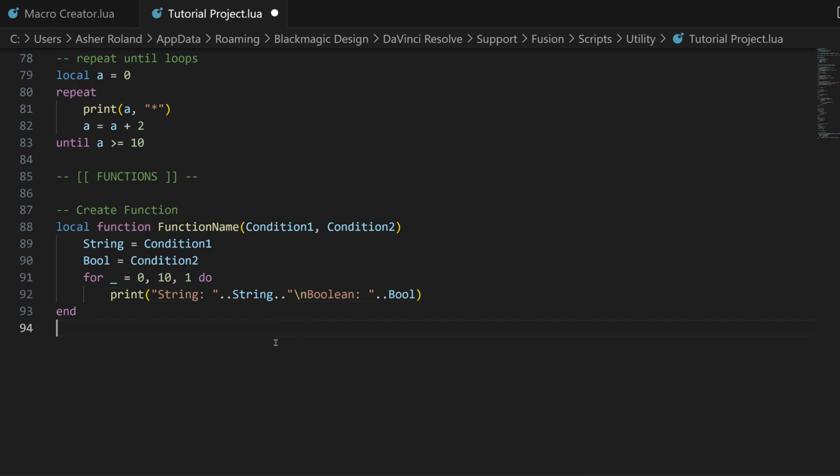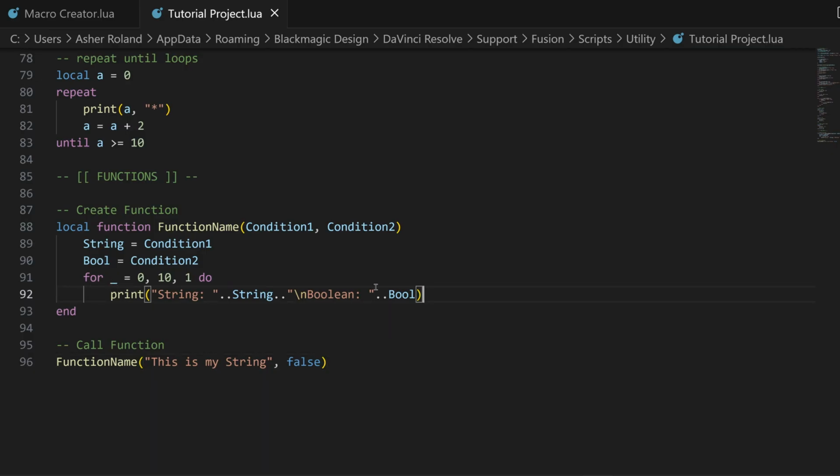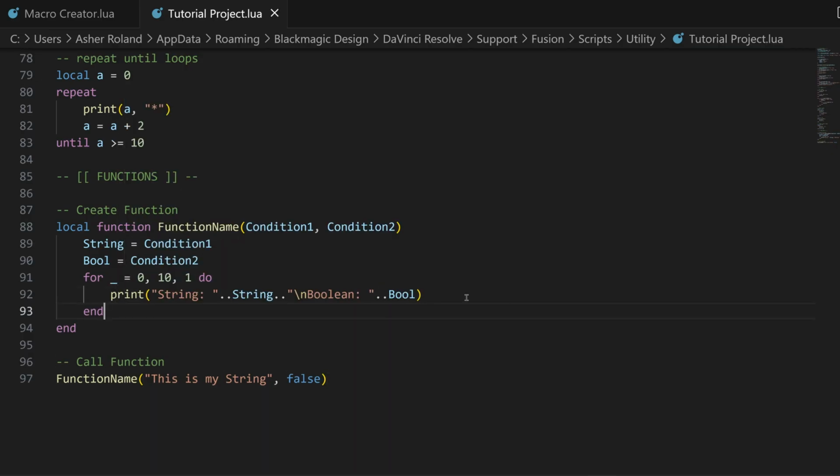Now, if we were to run this right now, first we have to call it. So we're going to say call function. And to call it, all you have to do is type in the function name, and then parentheses, and if it has conditions, you put the conditions in here. So we're going to put in, this is my string for the string, and then for the boolean, we're going to put in false. Now, if we were to print this, we're going to see it does not want to. For one, I actually forgot to close my for loop. So if I look right here, we can see there's not an end for for. So now we can end that real quick.